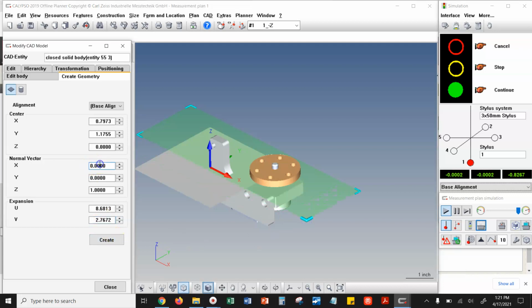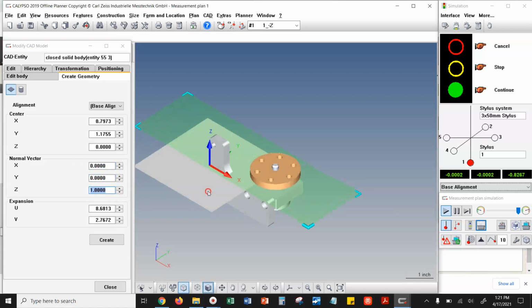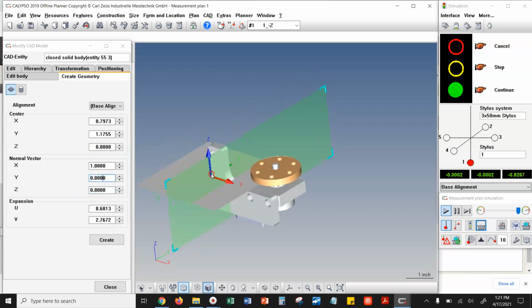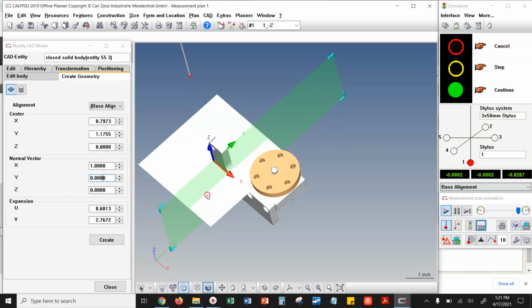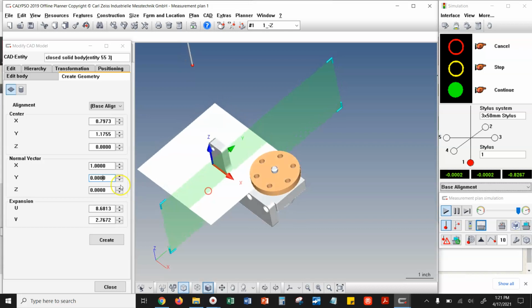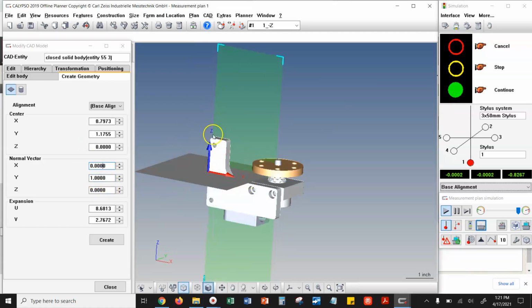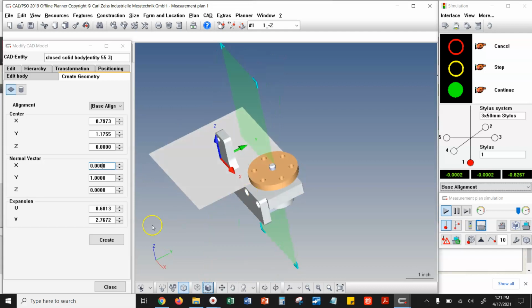All right, we can also change the orientation of this by changing our normal vector. So 0, 0, 1 is going to put that plane so that it lies in the XY plane. If we go 1, 0, and 0, that is going to put the plane so that it falls in the YZ plane. And if we go 0, 1, 0, that will put that plane so that it falls in the XZ plane.